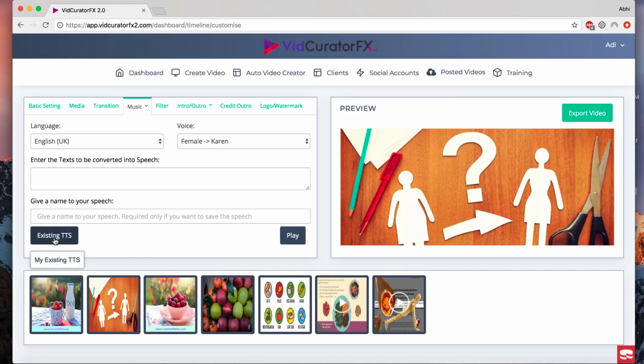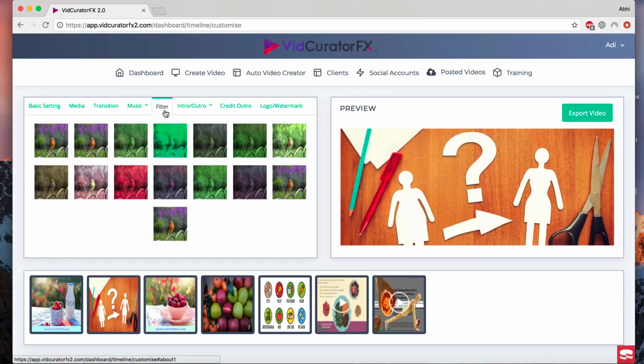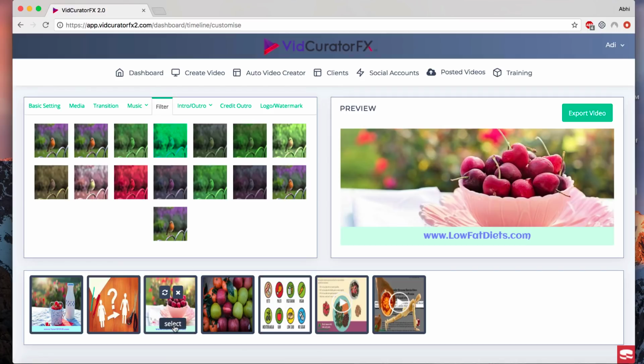So it's really simple. If you click on existing TTS, you can see all the TTS that you have created in the past if you want to reuse anything. Moving on to the filters, you can add filters to the slides that you have added, if you want to make your images pop out. Again, there's no way to preview how it'll look, but when the video is compiled, these filters are going to show up on your videos.